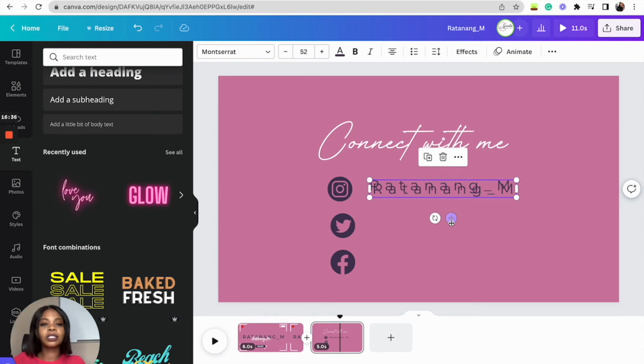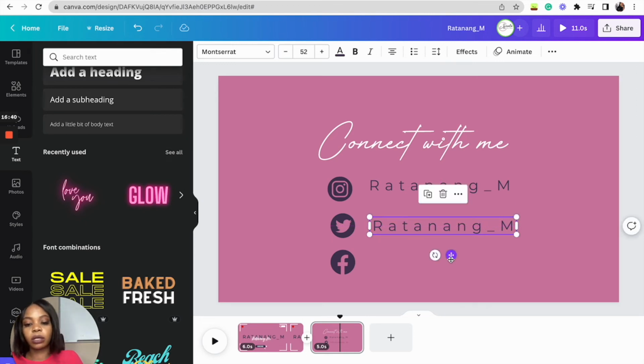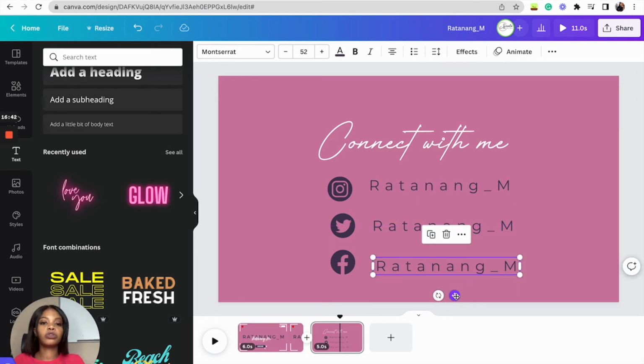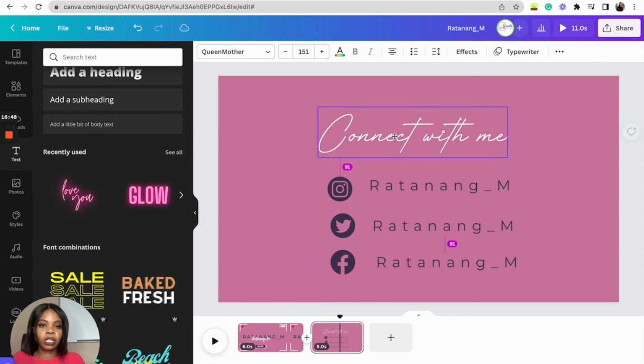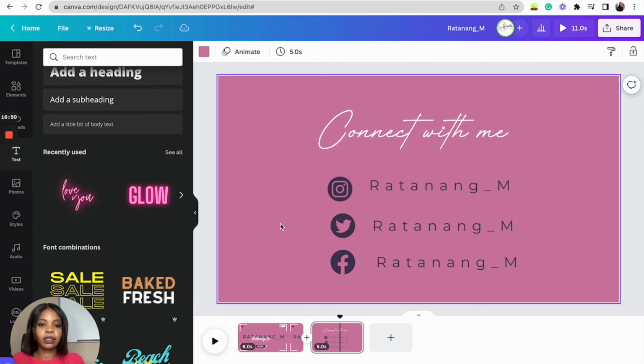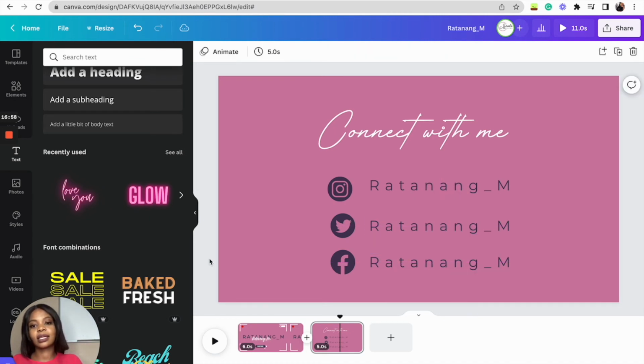Command D, Control D to duplicate it, then Command D, Control D to duplicate it again. Okay, perfect. Let's just take this a little bit up and make sure everything aligns. Okay, like that.